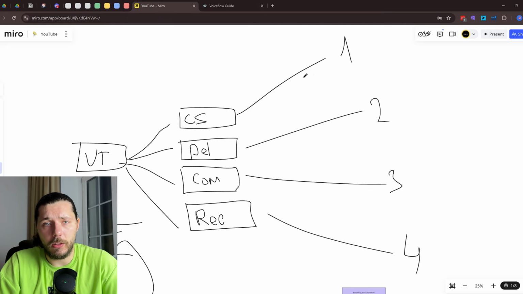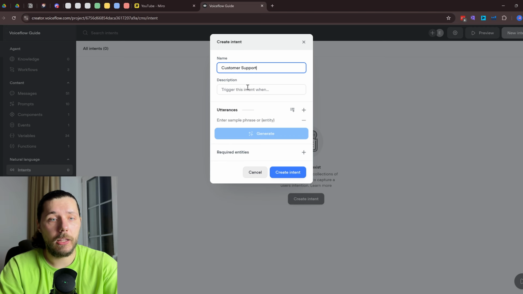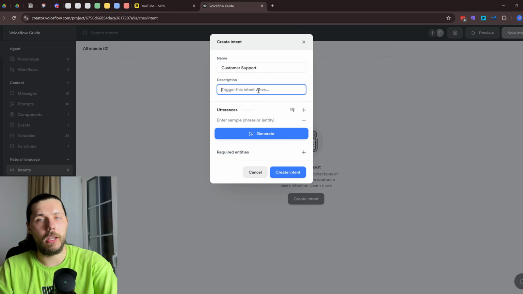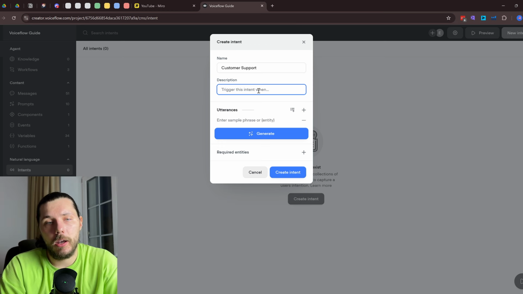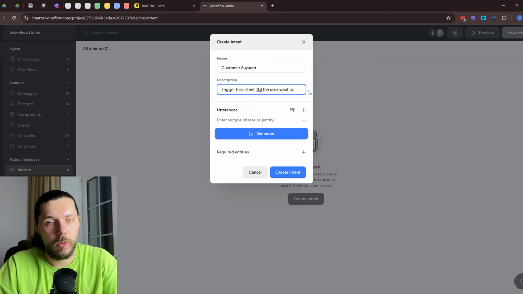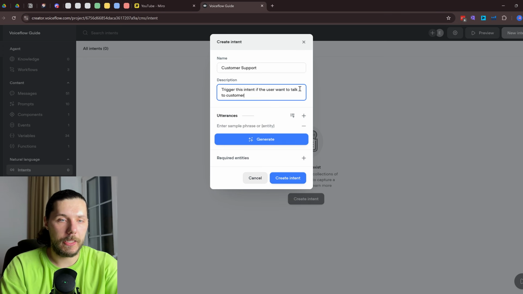So you would create an intent, and let's say this is the customer support. So it's like customer support, and you'd say trigger this, and this is very important because this description the AI will take into consideration, or the NLU, how to classify the last utterance. So we'll say trigger this intent if the user wants to talk to customer support reps, something like that.